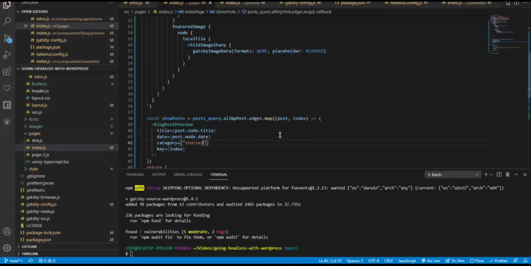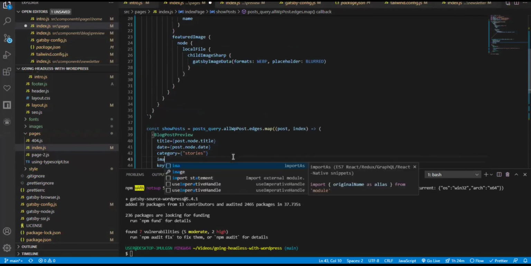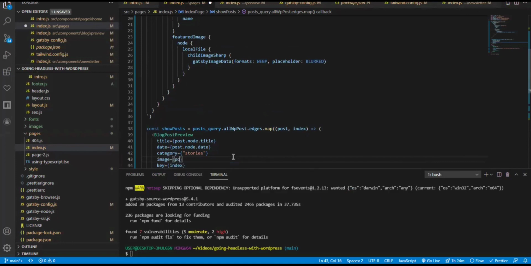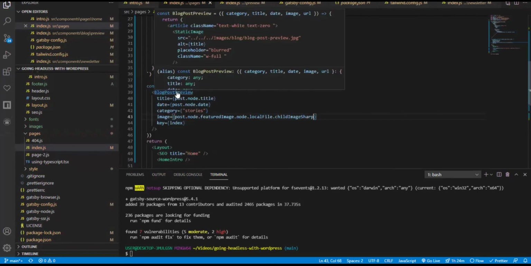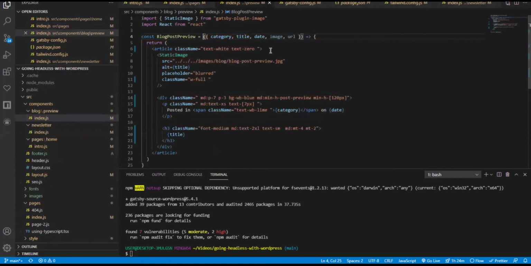So the next thing I want to do is to pass the image. So I will come over here and do image equals post dot node dot featured image dot node dot local file dot child image sharp. It looks a bit confusing, but really just type things out the way they are, and I think it's pretty straightforward.